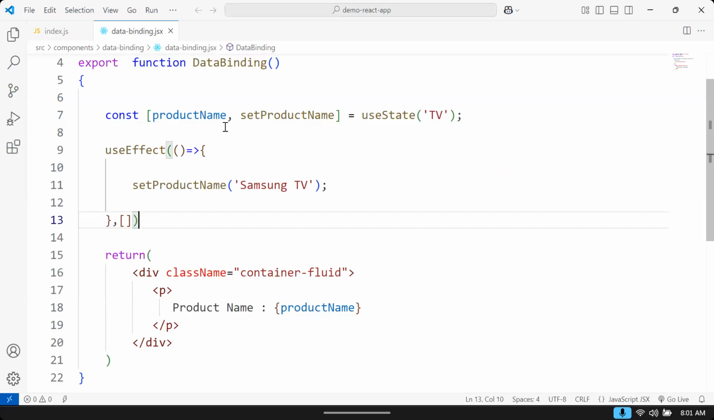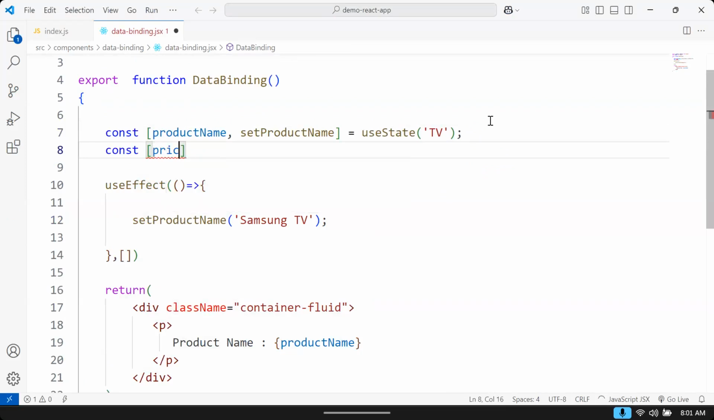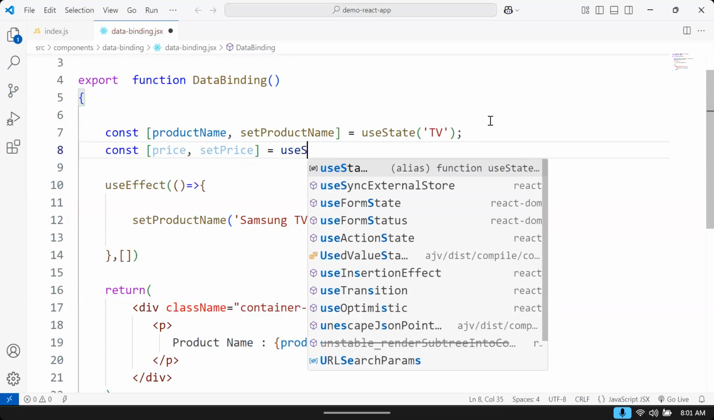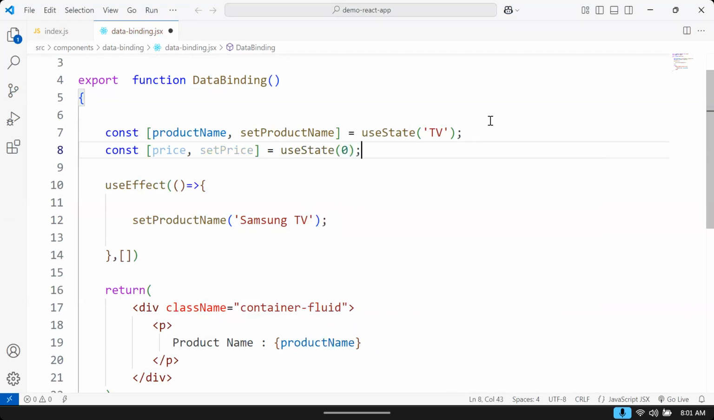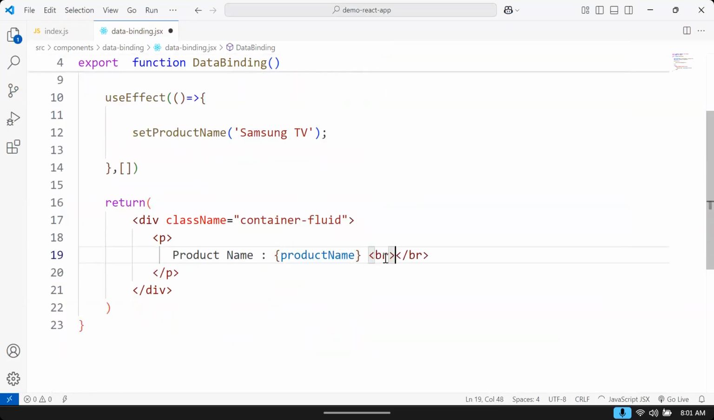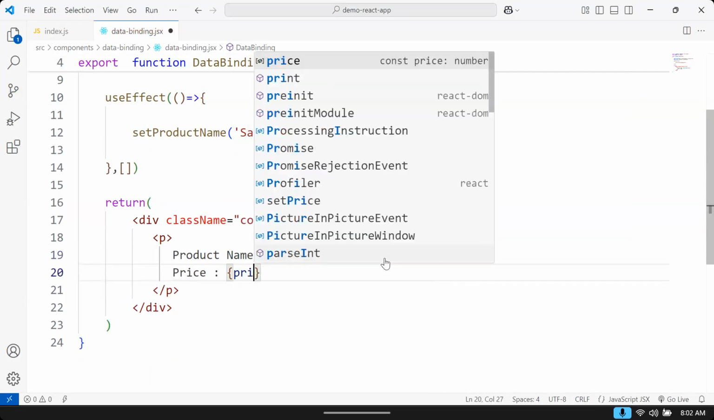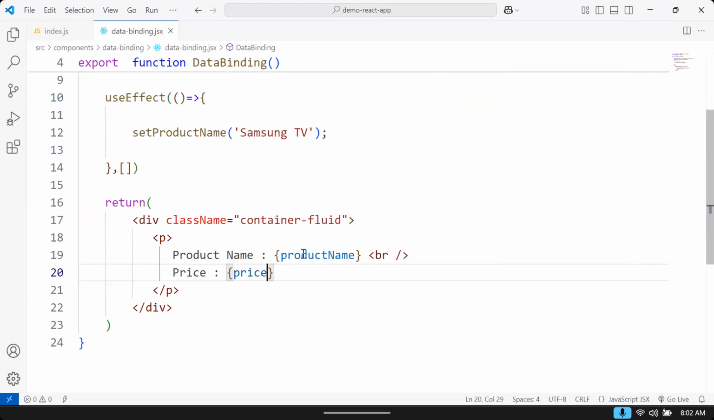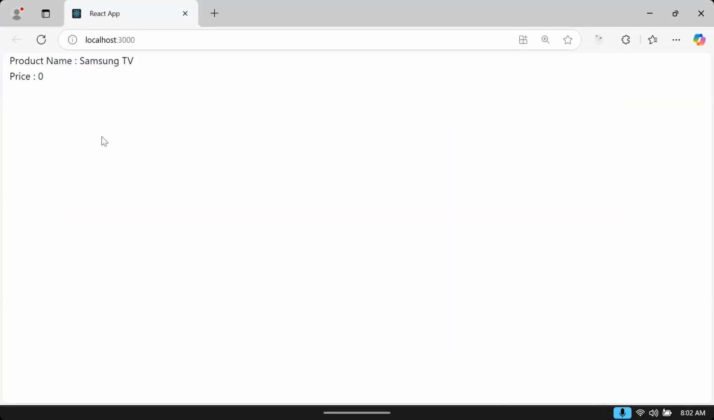So you can set a new value by using this technique. This is very important. Whenever you configure, suppose another one, suppose price, setPrice. And initially useState, for price I gave 0, it is numeric. And in the next line, we will print something like price. And how do we get it? Price. And price is actually initialized to 0. It is initialized to 0 here. We want to set a new value.